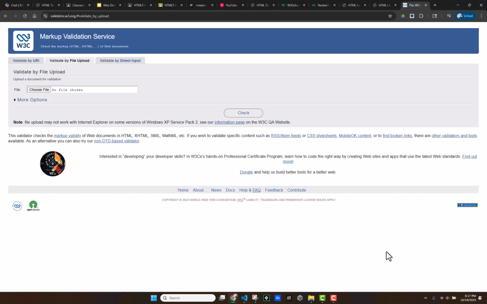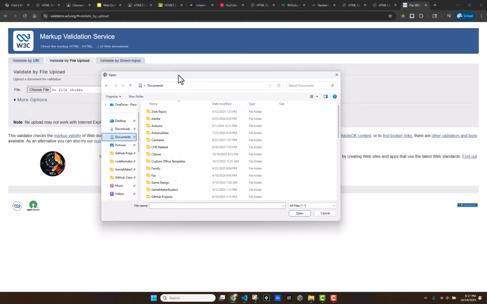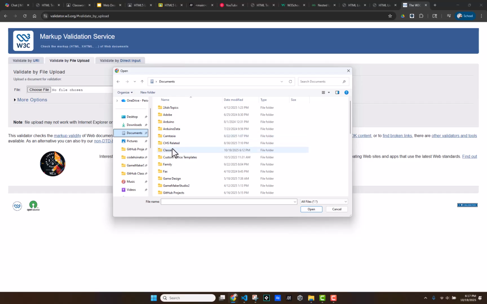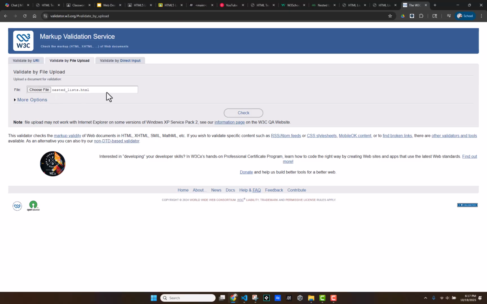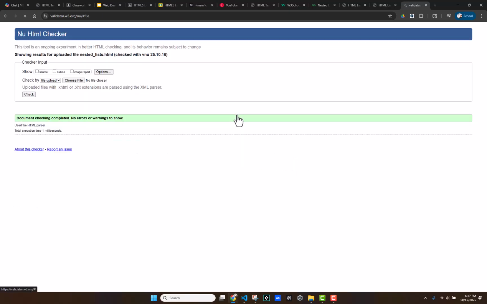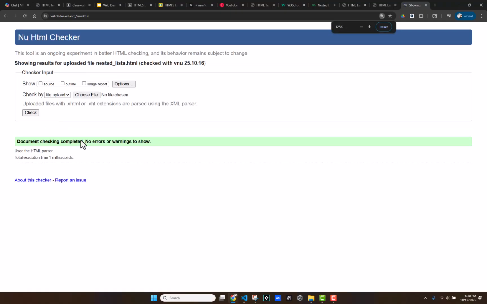Let me show you what that looks like. So I click the choose file, and then I'm looking under classes, web design, nested list, and I'm going to click open. So I found the list, there it is. I'm going to click check and see if I have any errors. And it says document checking complete, no errors or warnings to show. That's proof that I did it the right way.